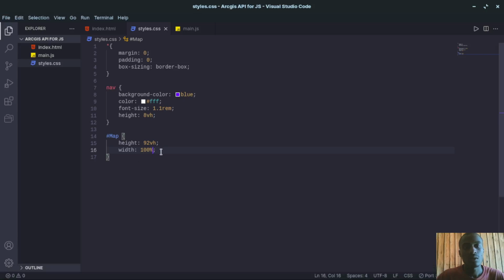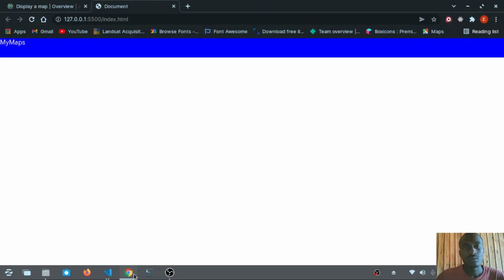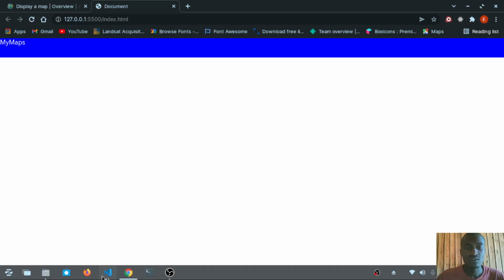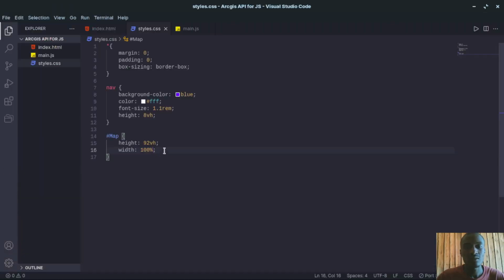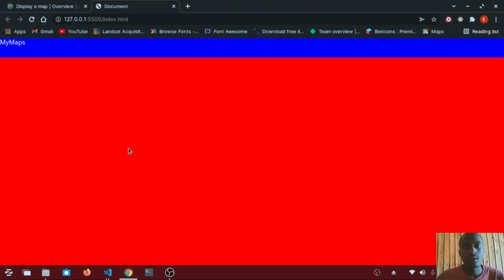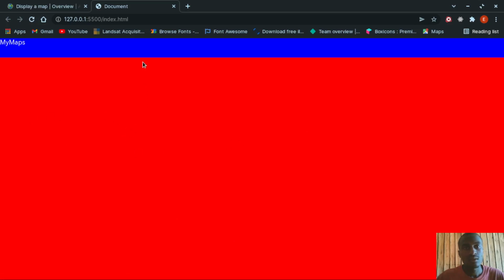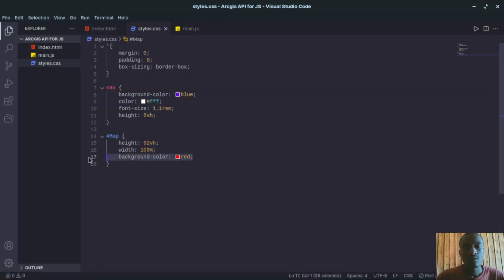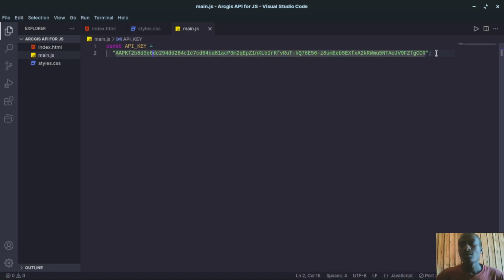Okay, it is not visible. This div is not visible because of the color. So let me show you what it looks like. Let's give a background color of red, and now you see that there is a 92 viewport height and 100% width. But let's get rid of that for now. Let's go to our JavaScript file now.